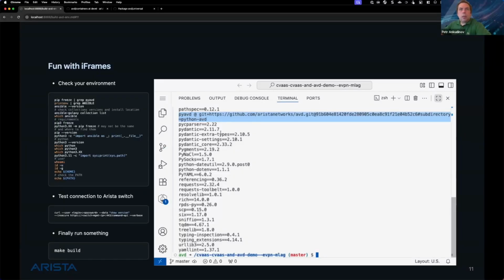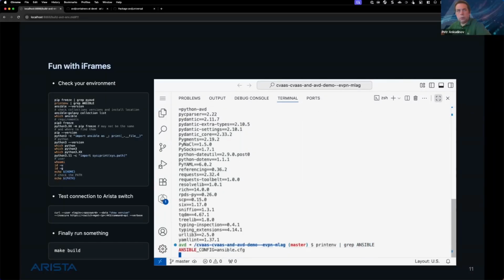The other thing is, if I basically do printenv and grep for ansible, you can see that I have an environment variable ANSIBLE_CONFIG set to ansible.cfg, which in turn is in my inventory.